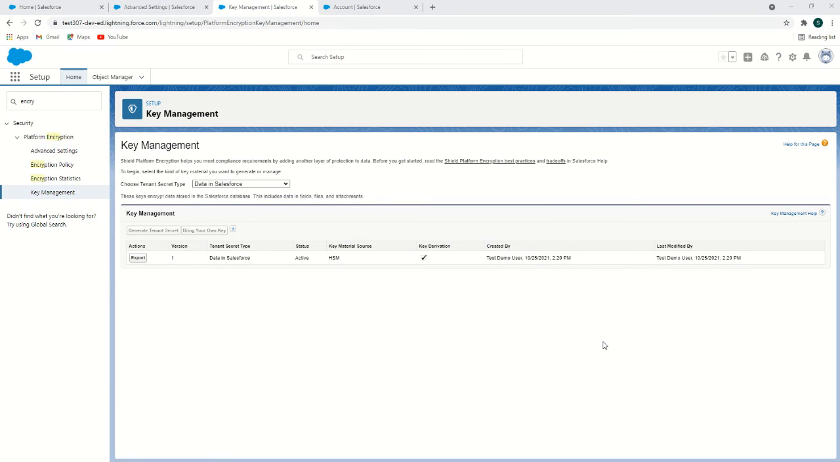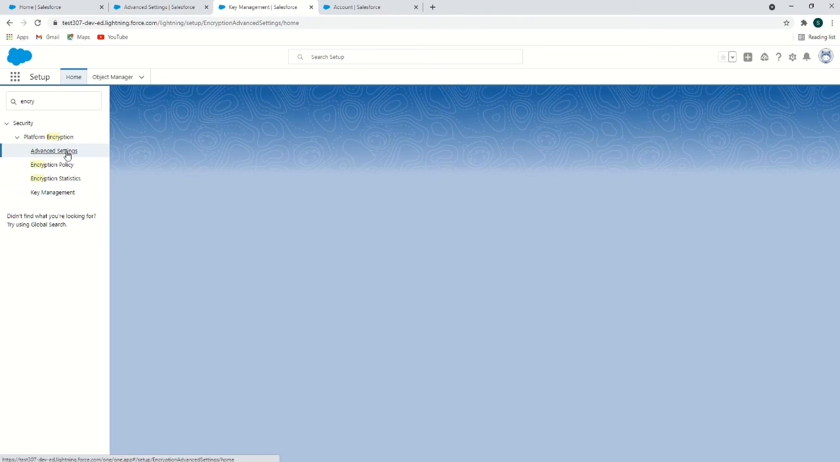I have already logged into my Salesforce environment. The first step to set up Shield Platform Encryption is to create a permission set with Manage Encryption Key enabled. Once the user is assigned to that permission set, they'll be able to see this under Platform Encryption under Setup. Under Key Management, we'll be able to generate the tenant secret, and the key can be exported and kept securely. By default, it is probabilistic encryption which is enabled. If you want to enable deterministic as well, that can be done under advanced settings.